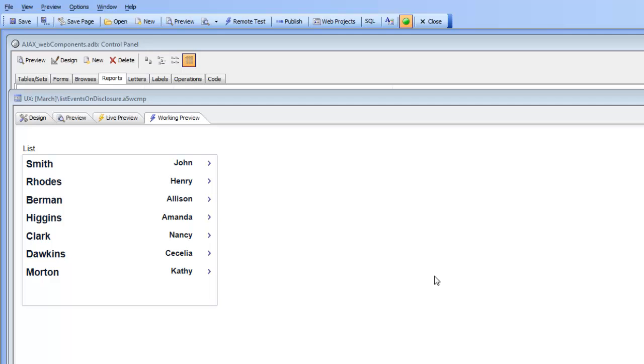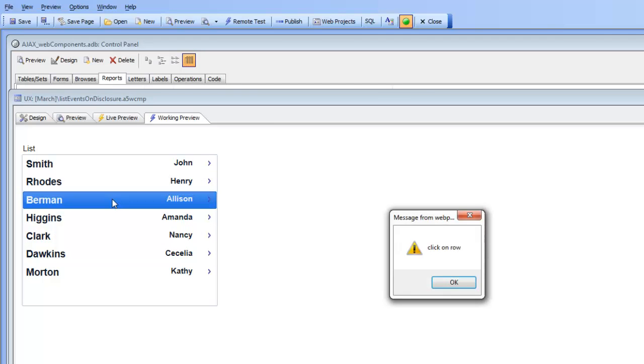In this video, we'll talk about how event propagation works when you click on an item in a list control row. So you can see that we have a simple list over here, and when I click anywhere on the row here, a JavaScript event fires, the click on row event.